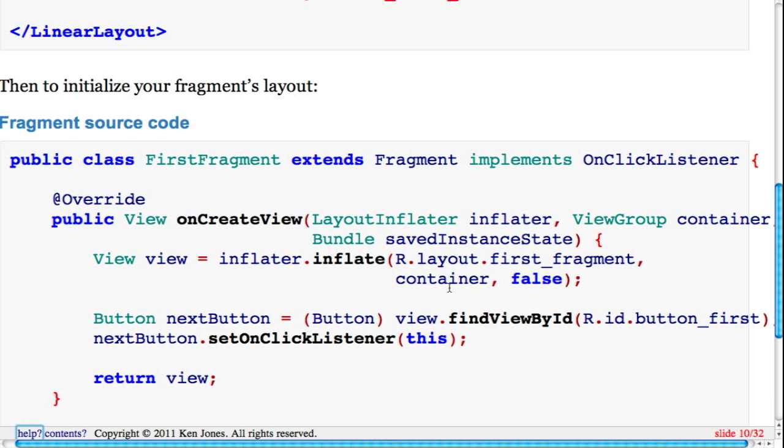Well, yes, it is. However, the system's going to do that for us automatically. When we return our view, the root of our layout hierarchy from onCreateView, the system is automatically going to attach it to the parent layout at the appropriate point in time. So if we provide a value of true here, it's going to try to hook up twice. So it's not going to be very successful. So you always put a false in.